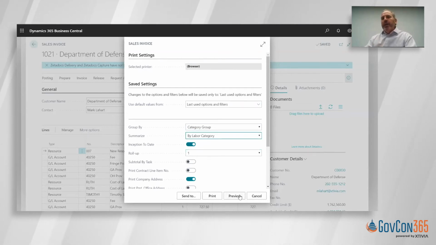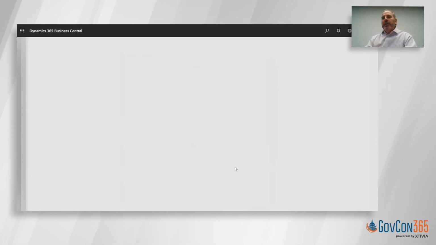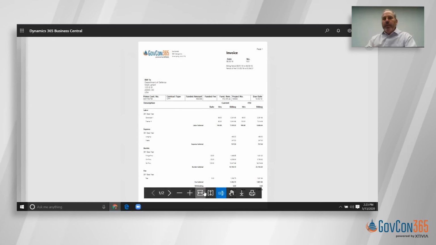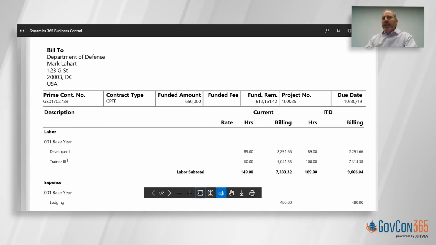So now if I print it by labor category code and preview it, what you're going to see is a similar idea here, but that labor section is going to look a little bit different. So now when we pull it up, you can see it just has the labor category code. So you can tell the system, this is the way that I want to view it, and then the system will display it in that way.